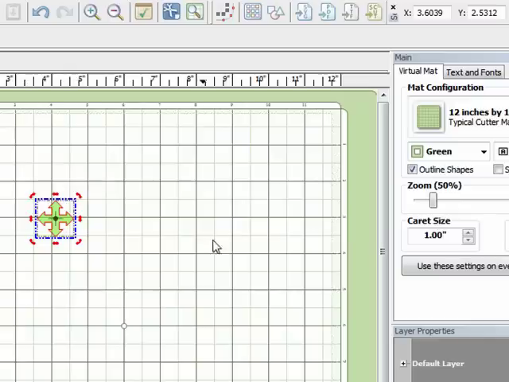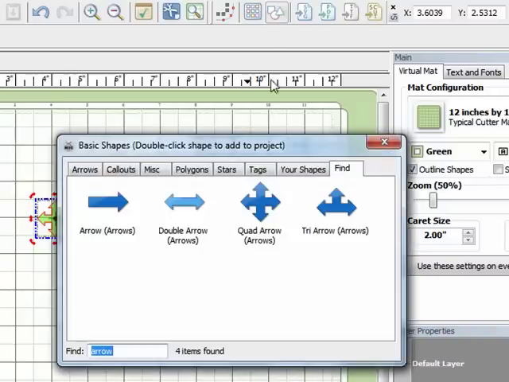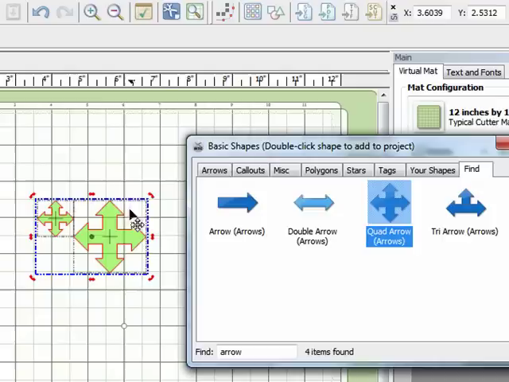And the size of the shape is actually determined by the caret size that shows over here on your virtual mat on the right. So I'm just going to increase that to 2 and then bring in the same shape again just to show you the difference. So I'm going to come back up to Import Basic Shapes and double click on that same quad arrow. And now you can see that that arrow has come in twice the size.